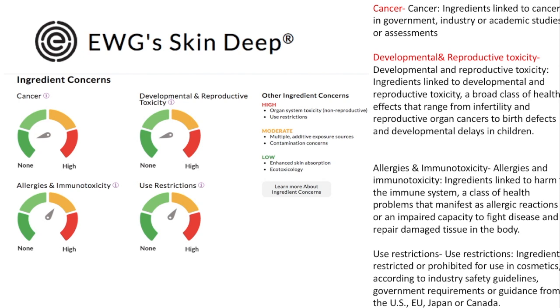So now, allergies and immunotoxicity. Okay, that word is difficult. Allergies, so what does that category mean? Allergy and immunotoxicity are ingredients linked to harm to the immune system, a class of health problems that manifest as allergic reactions or an impaired capacity to fight disease and repair damaged tissue in the body.